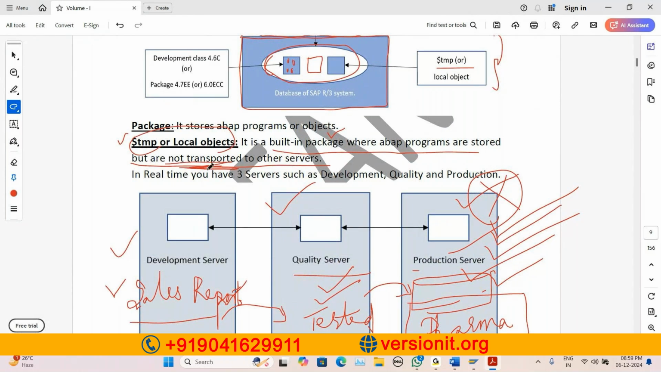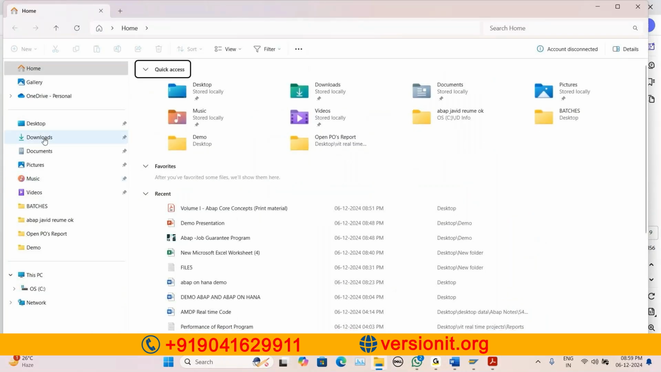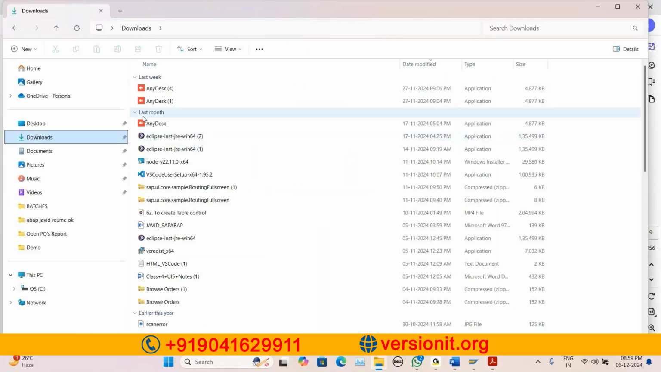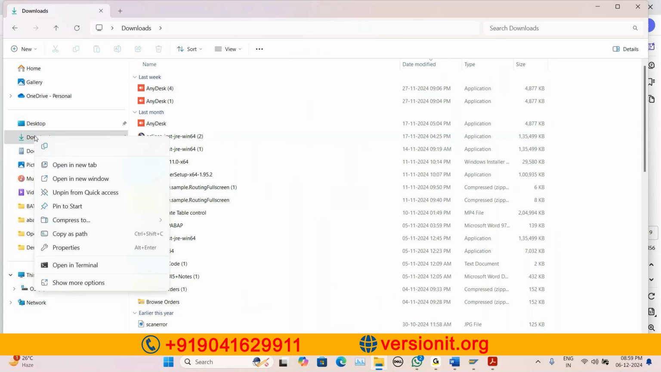Why? Because they are local, sir. For example, you have your downloads here. Can you cut this one? There is no option for cut and paste to your pen drive. Are you getting the point? Because it is a standard one and a local one, which is available on your same server.